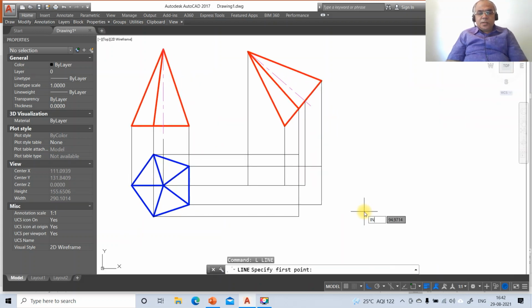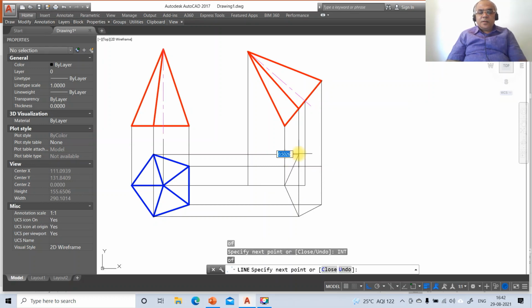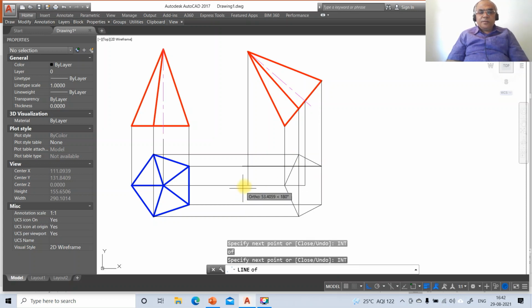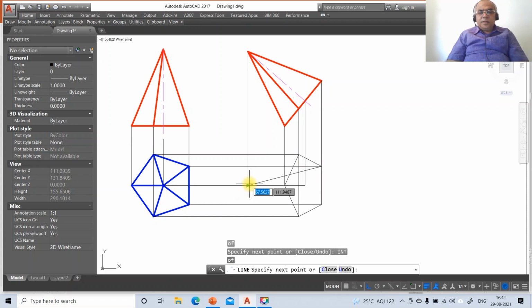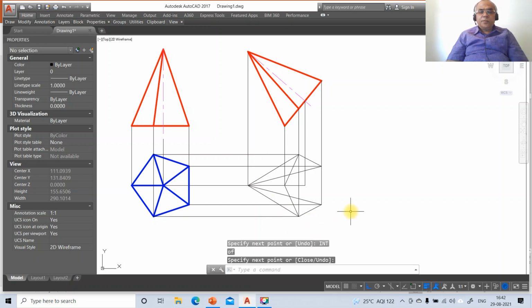Now you just go to line, take int of this and intersection of this, then intersection of this, then you take intersection of this and then int of this, then take int of this and then take int of this. So similarly then take int of this and intersection of this and then intersection of this.